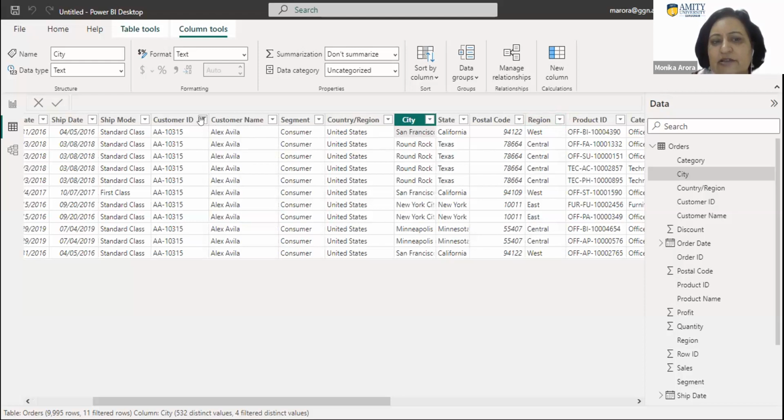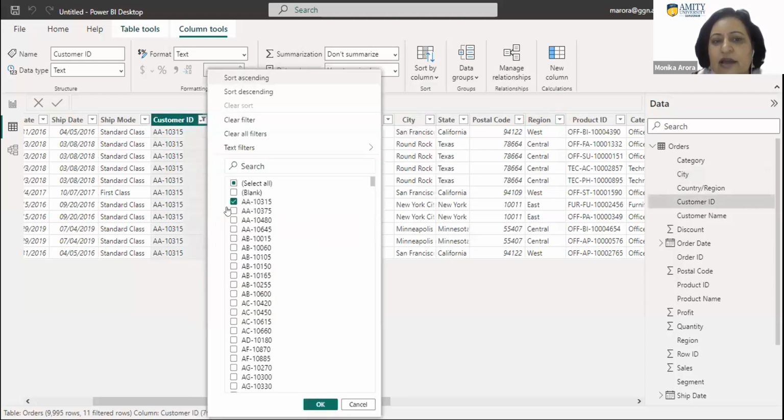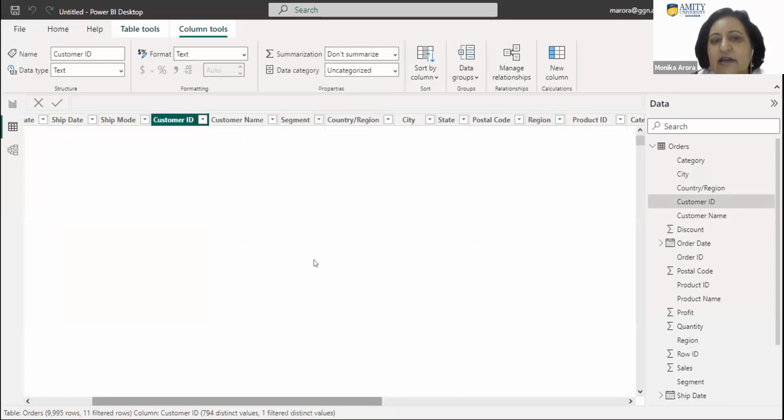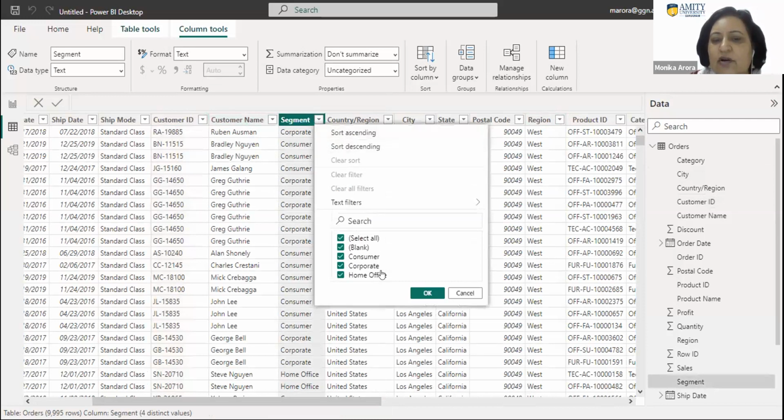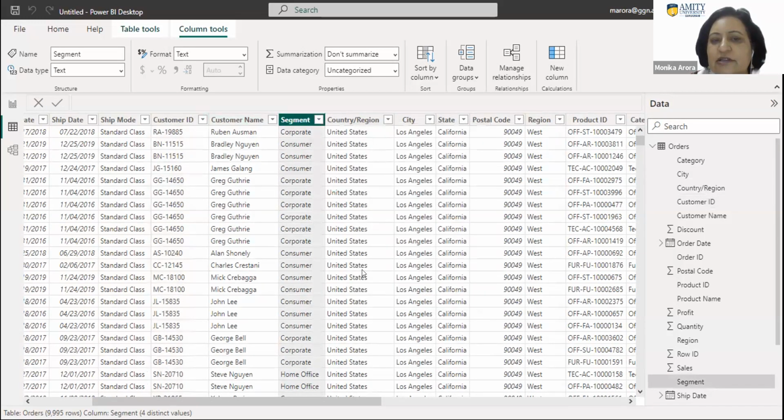So for customer ID you can use the filter. You can see that there is a text filter, as we have seen yesterday also. If it is characters, it shows as a text filter. If it is a number, it shows as a number filter. Then you have the different segments: consumer, corporate, home office, which is the segment of the purchase.